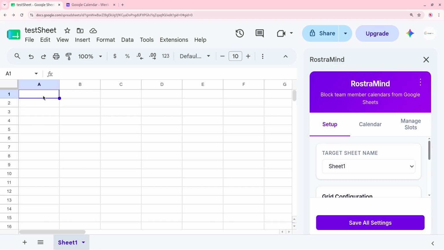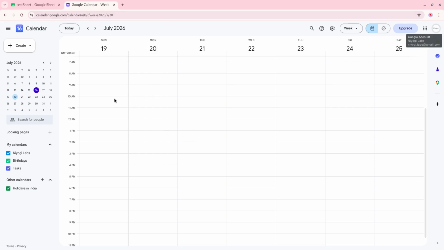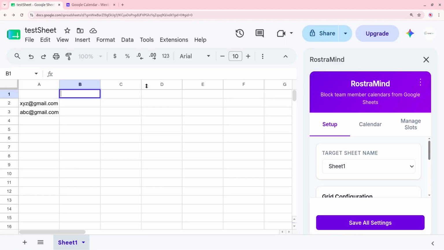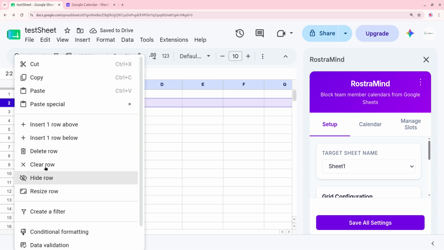So I'll use the first column as the email address. I want to create an event on Monday 20th of July 2026, and maybe 21/7/2026. I need another row for the slot.